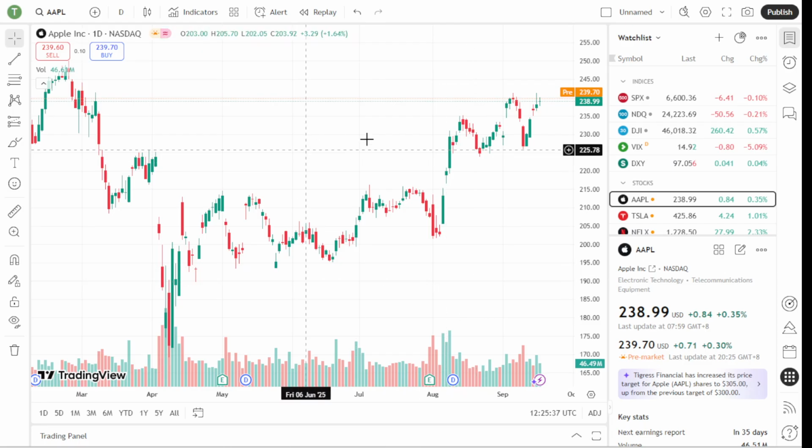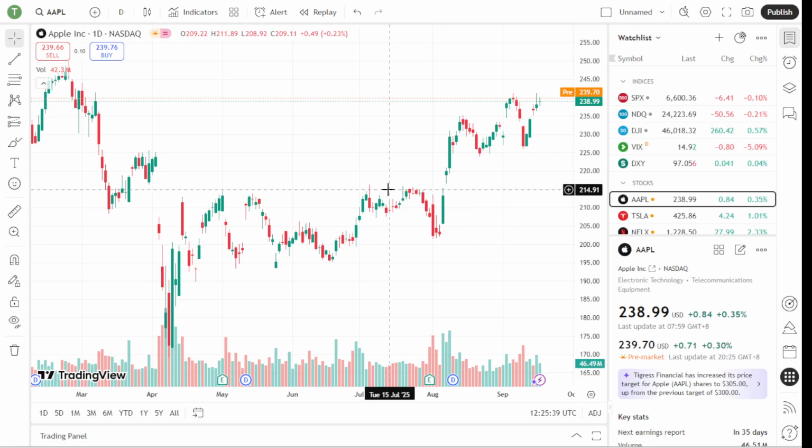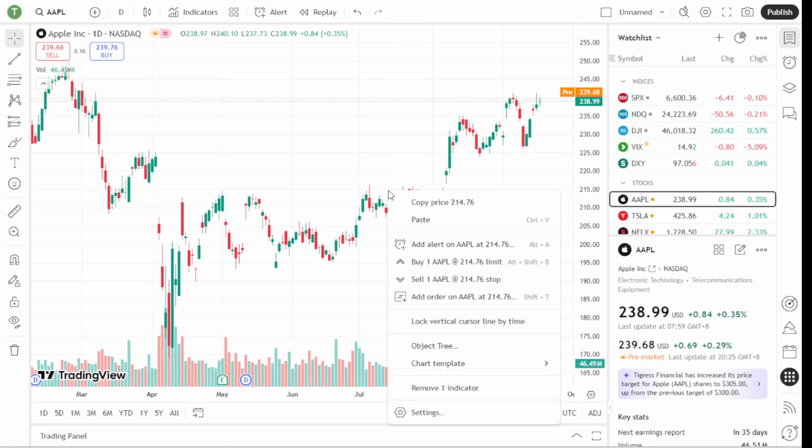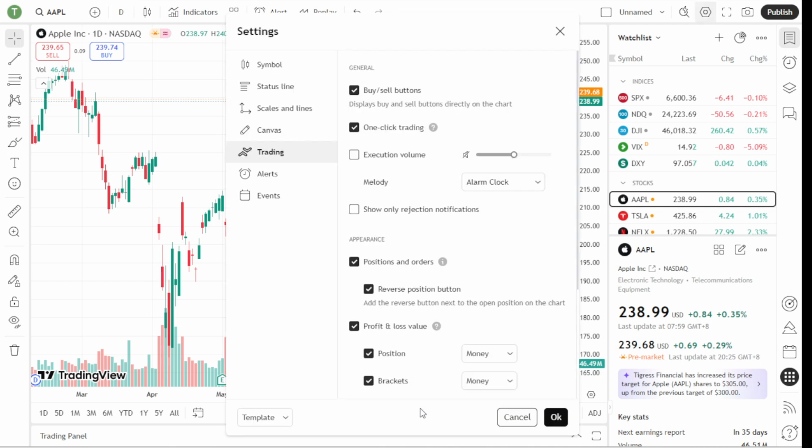Once you have your chart loaded and visible on your screen, your first step is to locate and click the settings icon, which appears as a gear symbol. This icon is usually found at the top of your chart, and it's what we'll use to access the various settings options available to customize your chart to your liking. Upon clicking the gear icon, you'll be presented with the settings menu.